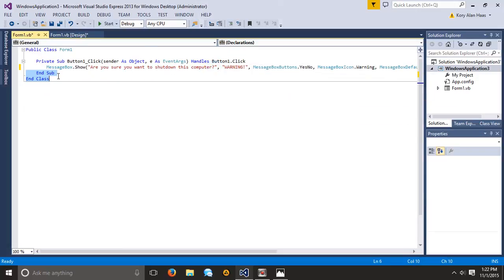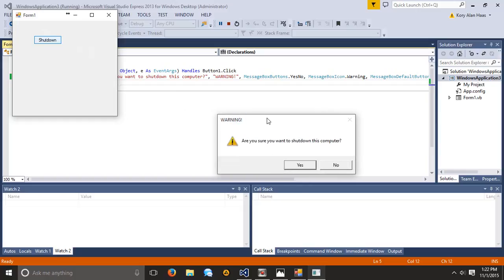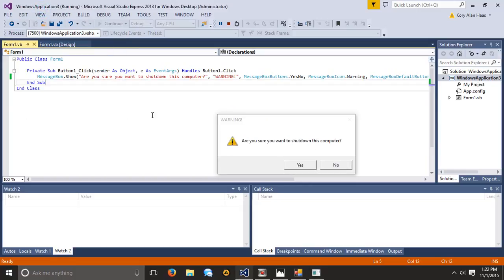Okay, so now what we can do is start our application. We can see that when we click this button, it's going to say warning. Are you sure you want to shut down this computer? So if we look here, it says, are you sure you want to shut down this computer? That's going to be that text right there. Warning, like I said, that's going to be the title. Then our buttons are yes or no.